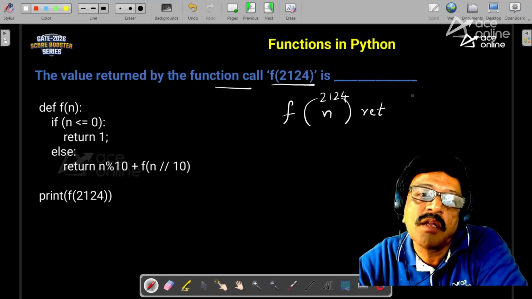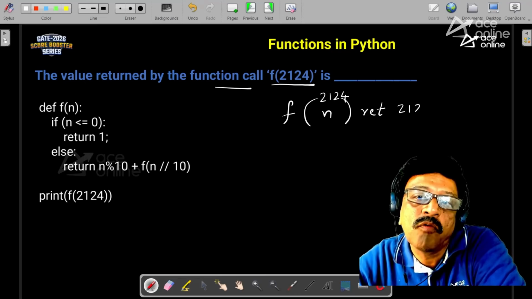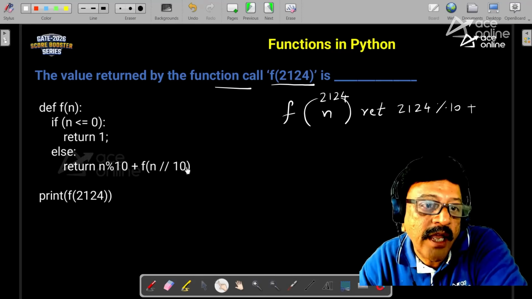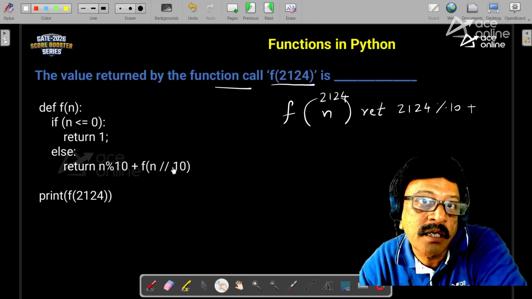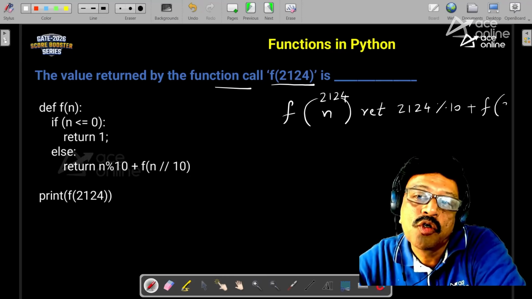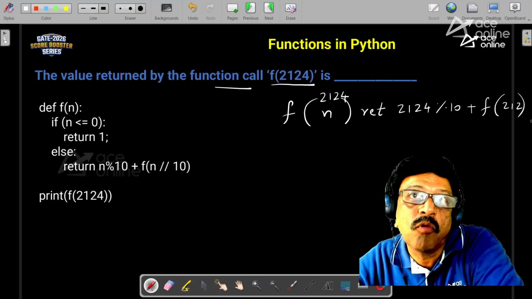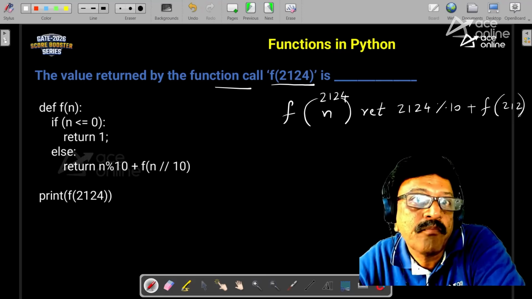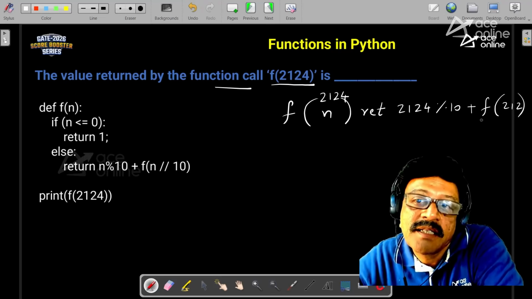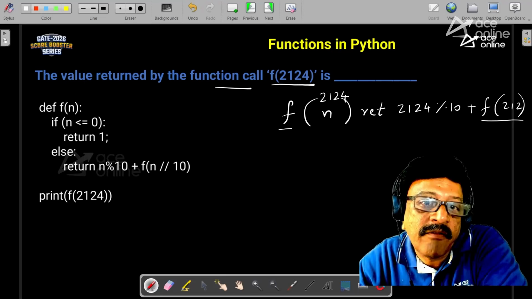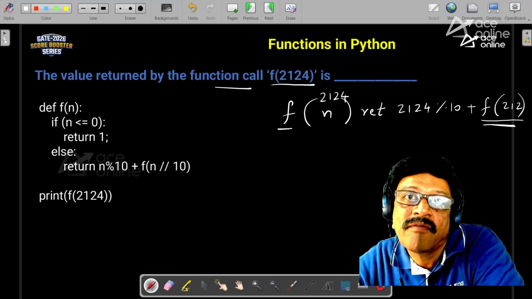So let's substitute the value: return 2124%10 plus, just check, plus f of n by 10, floor division. So plus f of 212, because 2124 upon 10 is going to be 212. It is n upon 10. Now notice that this is clearly a recursive function call. The function f is calling itself.